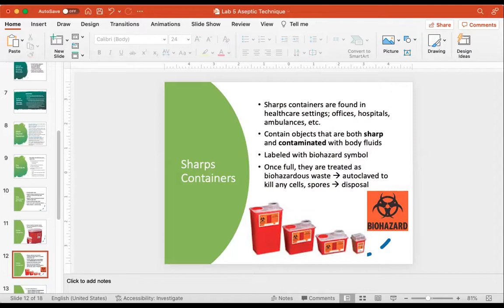Needles, for example, the needles that come with syringes, those needles are used to take blood samples or to withdraw fluid from certain places on the body. Those kinds of things belong in a sharps container when you're done. They're contaminated with those body fluids. Scalpel blades and things like that go into sharps containers. Once they're full, they're treated as biological hazardous waste. So that's an important distinction for you to be aware of.